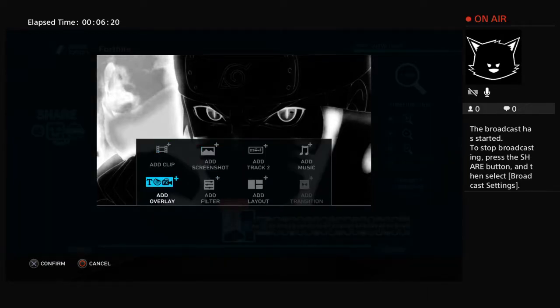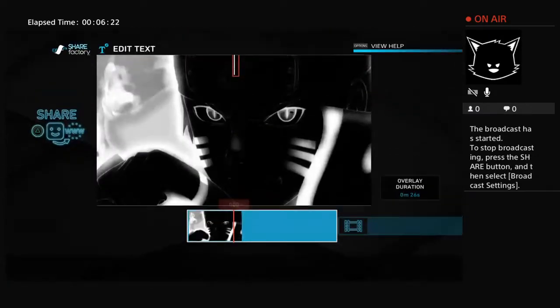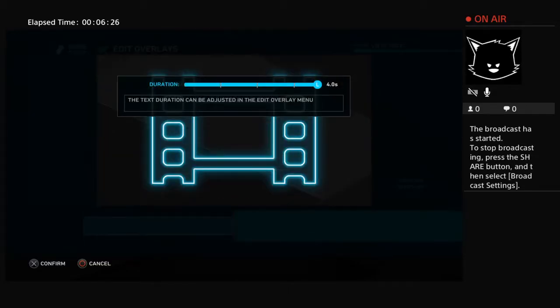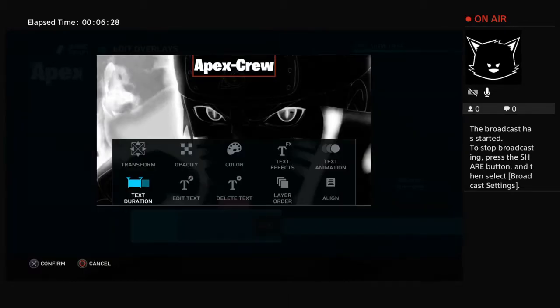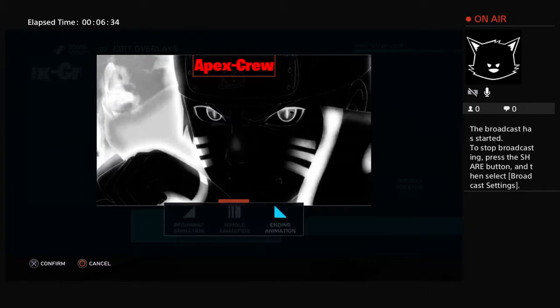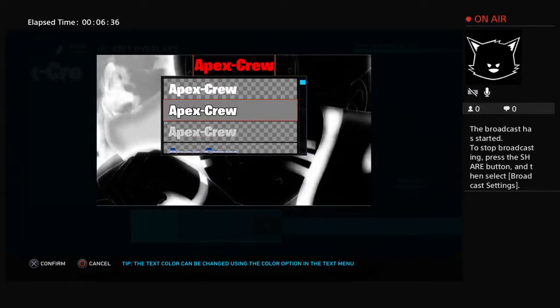So let's add an overlayer. Same thing, hit X, add something, just hit something you want to add. We'll just put Apex Group, put my team name on there. Go back here. You can edit the color of it. Let's go with red.